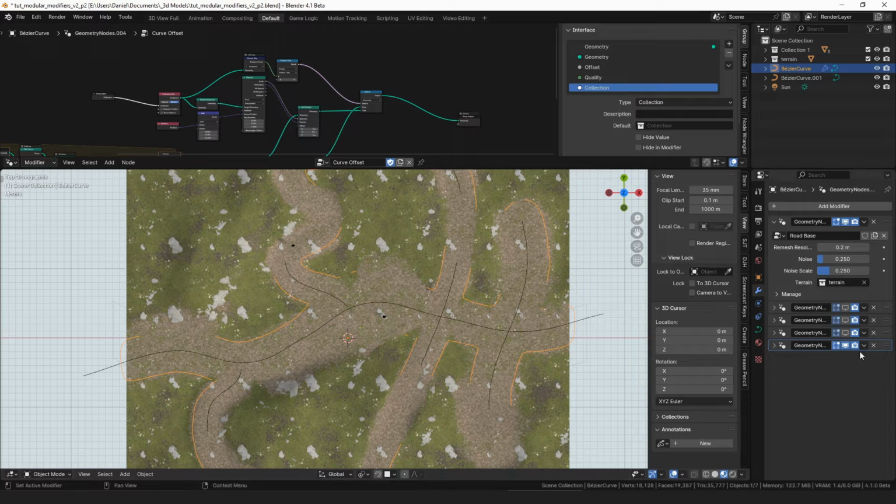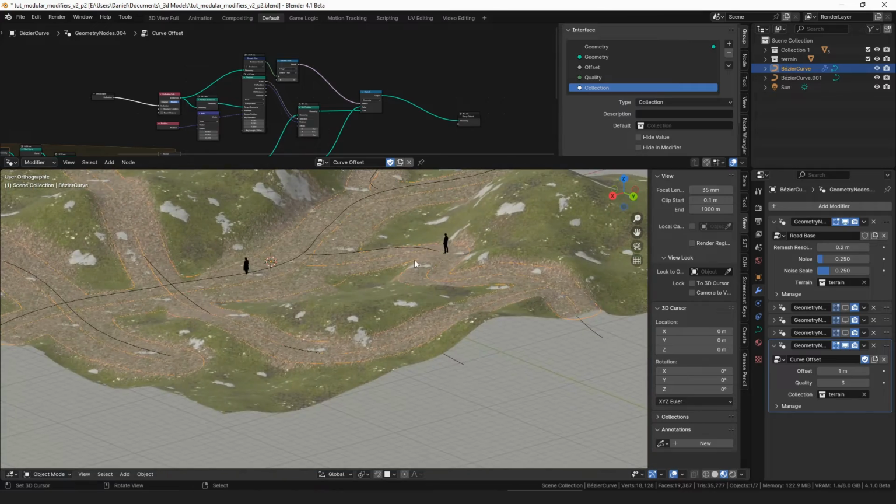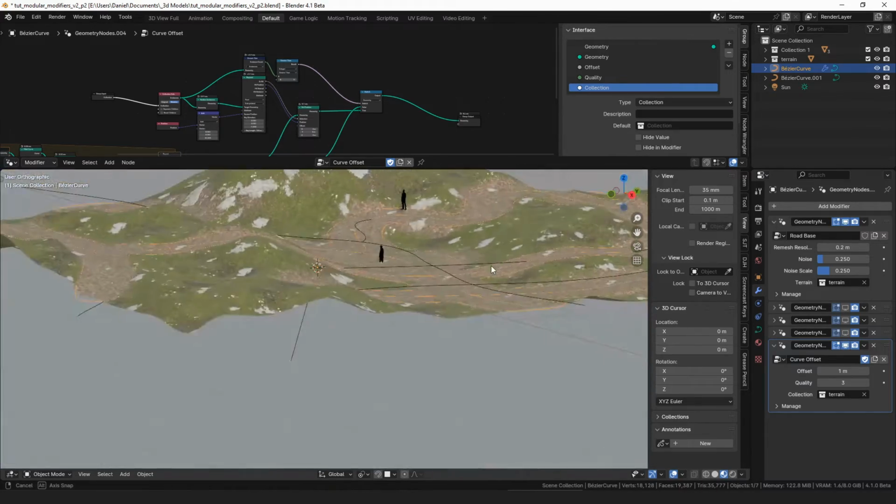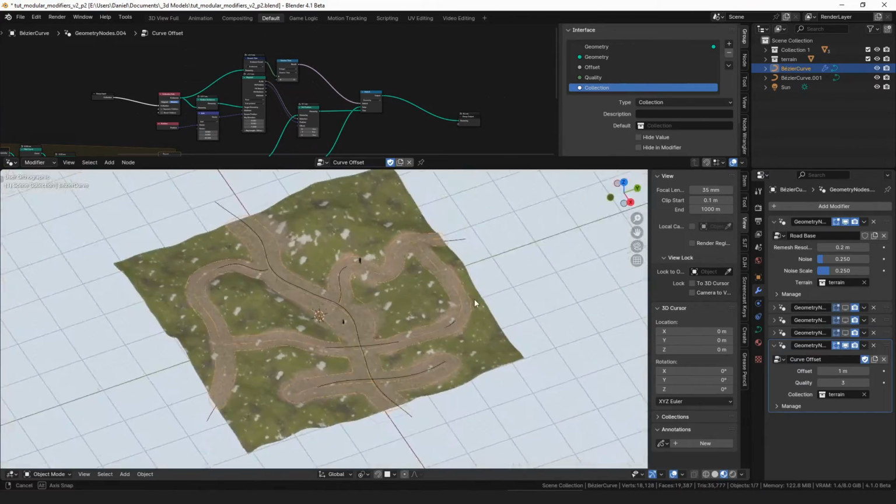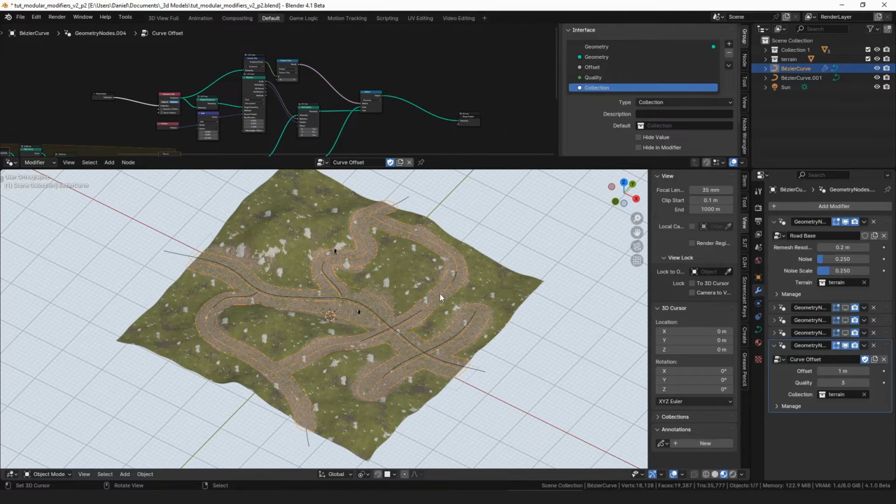All right, so now if we come here, we can select the terrain. And now everything lines up with the ground again. All right, now that we have that, the other thing I wanted to be able to do was divide that curve into segments, potentially with randomized lengths for being able to put like curbs and things on each segment.